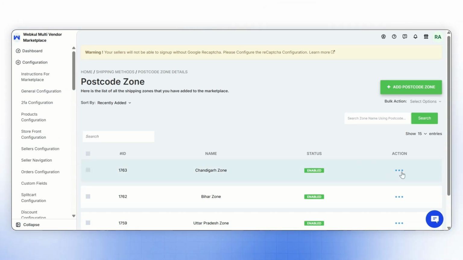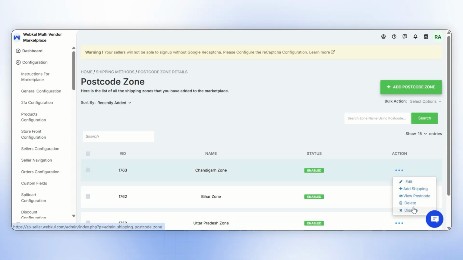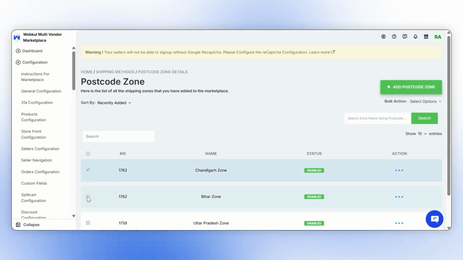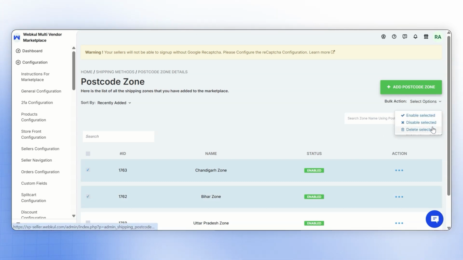Additionally, you can use the three dots menu to view all postcodes in a zone, disable the zone, or delete the zone. You can also search for a specific postcode zone using the search field or by entering the exact postcode. In the Bulk Action menu, you can select multiple postcode zones by checking the checkboxes. Then use the Bulk Action options to enable, disable, or delete the selected postcode zones.